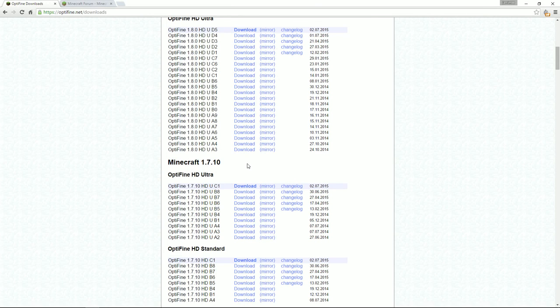So you're going to need to know what version of Minecraft the mod pack you're playing is using. The one I'm playing on is a 1.7.10 mod pack, so I would have to download a compatible mod for that. So I'm going to get the latest version of Optifine for 1.7.10, which is this one here.